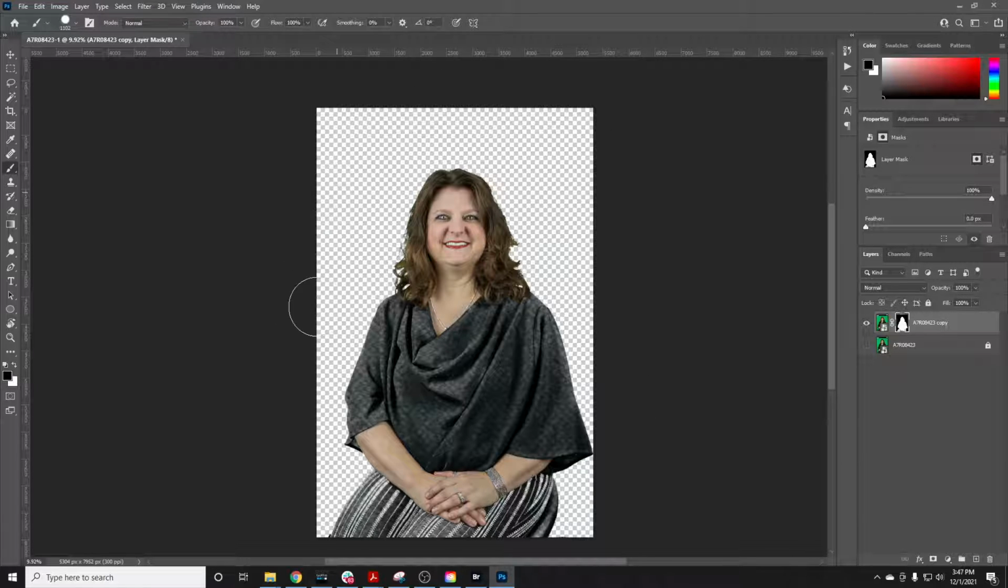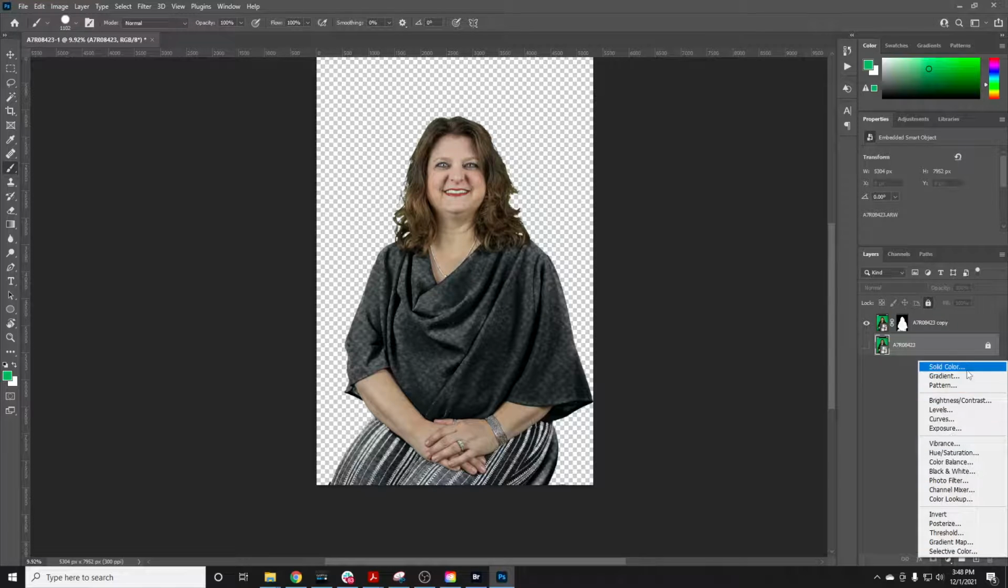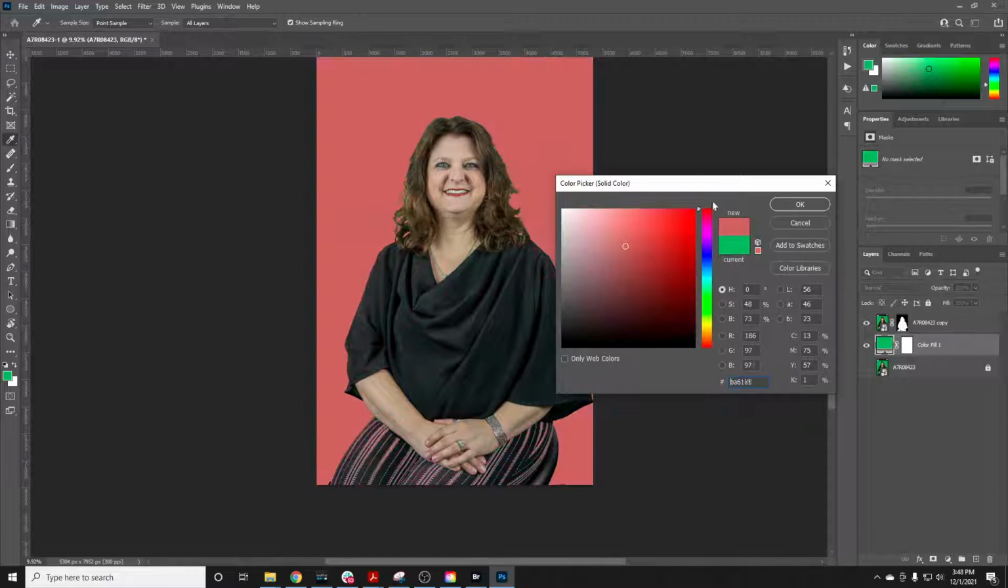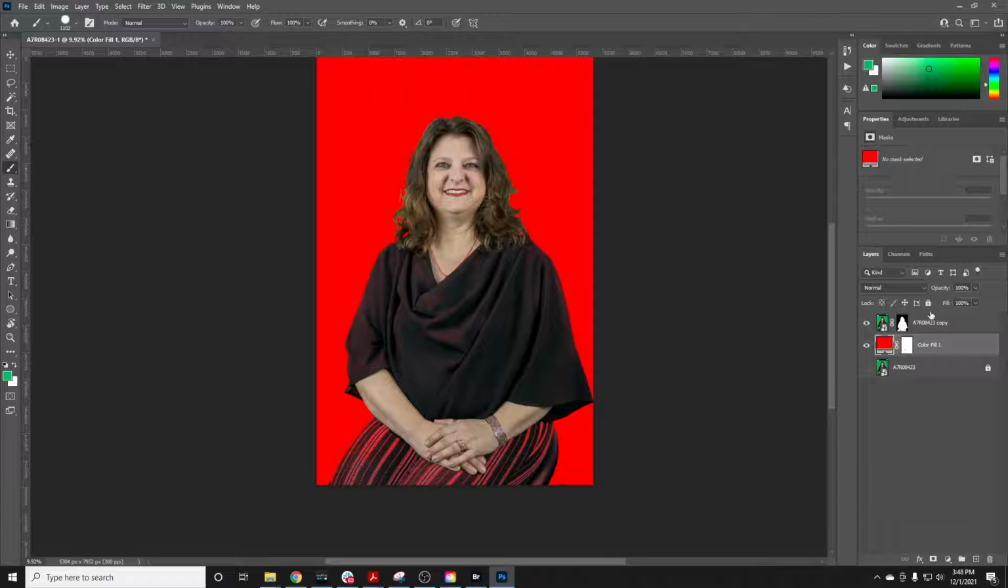Perfect. So we can go through here, just make sure we knock out some of these things. And what I like to do sometimes, if I can't see, is come down here underneath this layer that we're working on, hit this new layer tool, and hit solid color. Then I'll change it to something really bright, like red, so I can see what's going on. And then I'll just lock that so I don't mess with it.